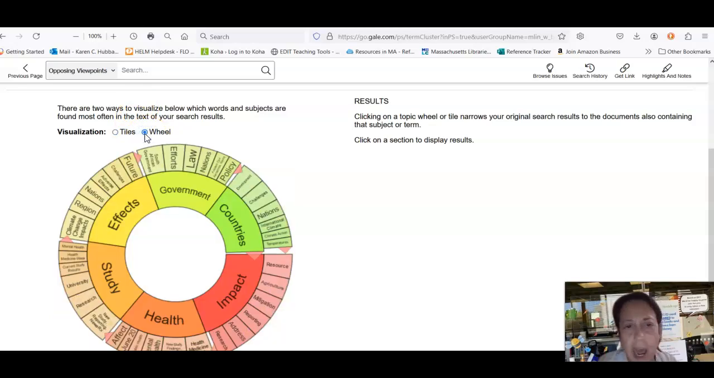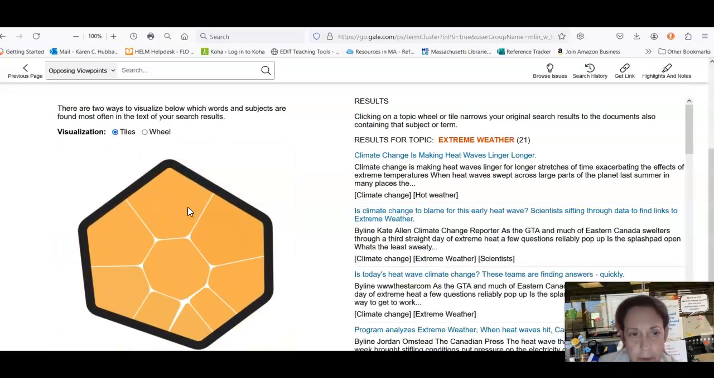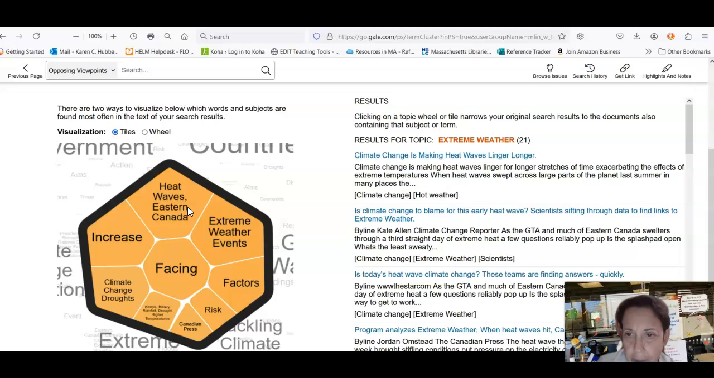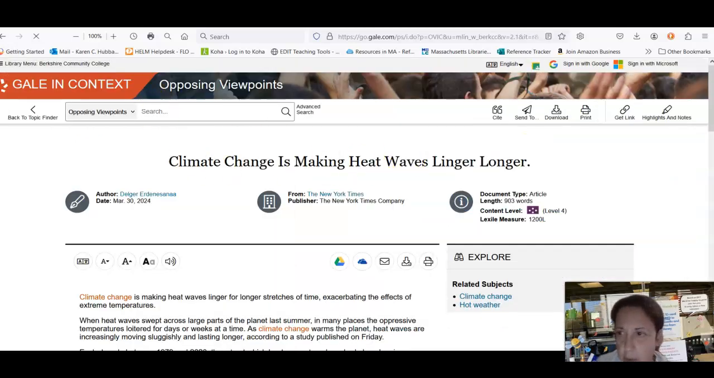So depending on just how you work best with visuals, this might be better, to go ahead and look for policies, government policies on climate change, or agriculture and climate change and the impact. Or you can go over to tiles, which is another way to look at it. I'm going to click extreme weather since we've had some of that lately. And you can see over here, I'm getting overviews. They're more kind of reference sort of resources. But okay, climate change is making heat waves linger longer. So if I click that, it takes me to a Gale article.